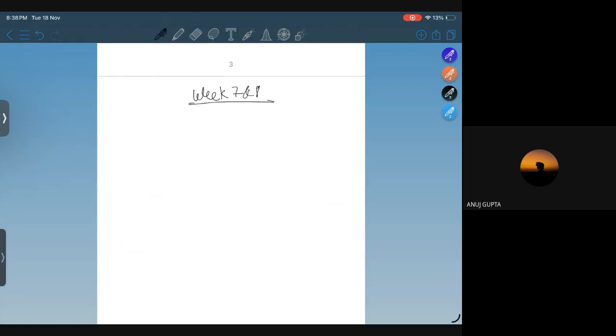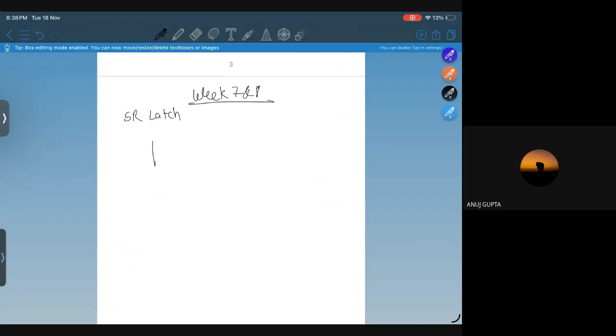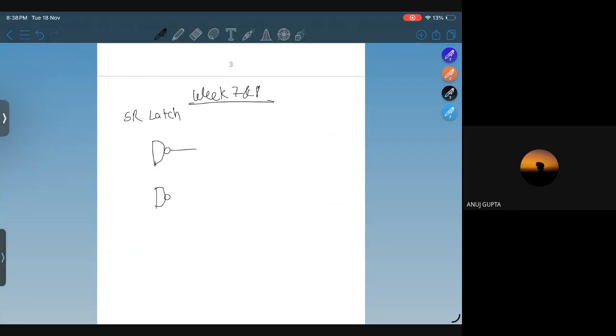Okay, now in week 7 the first thing we will learn is SR latch using NAND gate. So this is a NAND gate. Okay, sorry for my drawings. This is S, this is R, and this is a short circuit connection. This is Q, this is Q naught. We are implementing this SR latch using NAND gate. It can be implemented using NOR gate also.